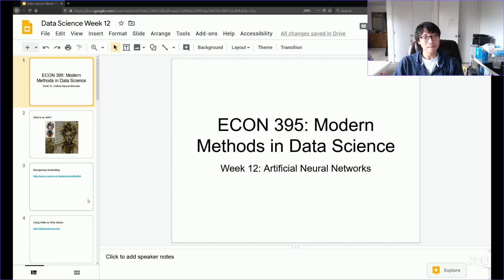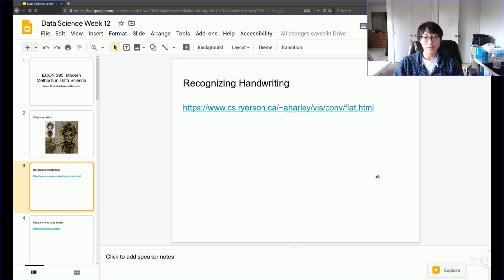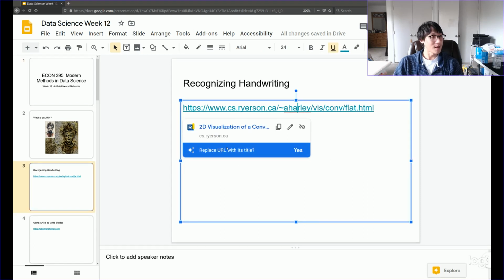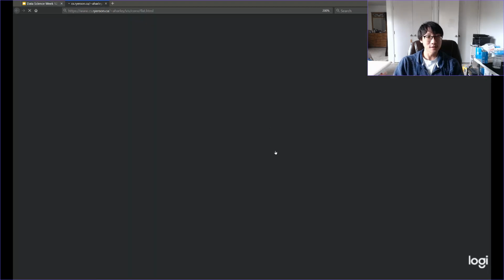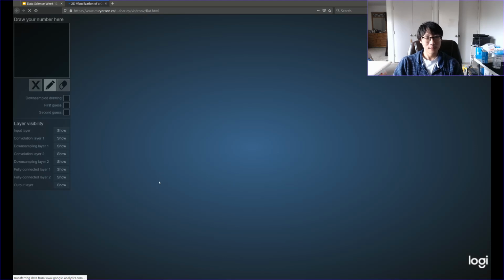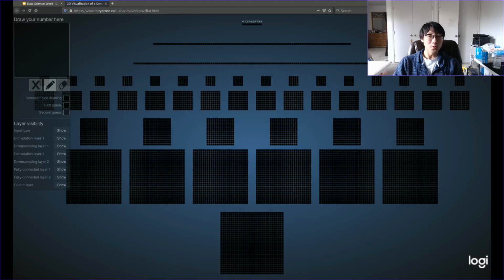Okay, let's actually start with this one. I have the link here, so I'm going to be sharing this slide with you so you guys can follow along and try this out yourself. So I'm going to click this link. And what you see here is an example of a visualization of a type of neural network called a convolutional neural network. Okay, and what this neural network can do is it can recognize digits, the numerical digits.